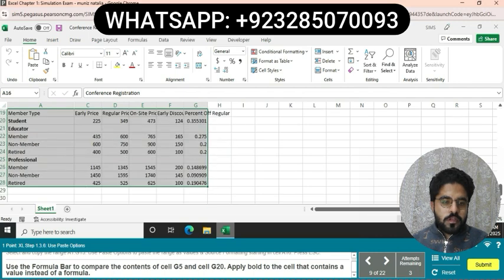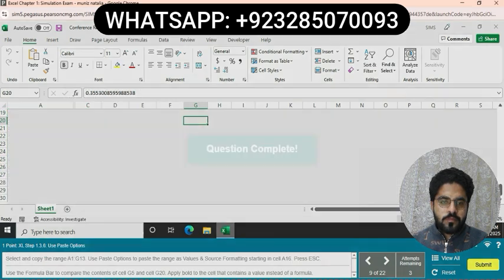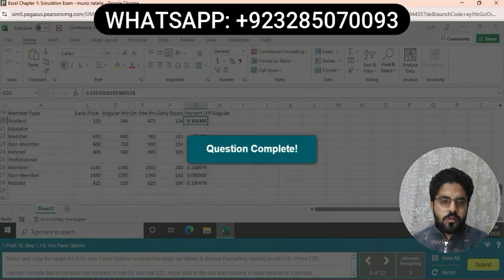Now the next part is use the formula bar to compare the contents of cell G5 and cell G20. Apply bold to the cell that contains a value instead of a formula. Use formula bar. Questions are now completed.